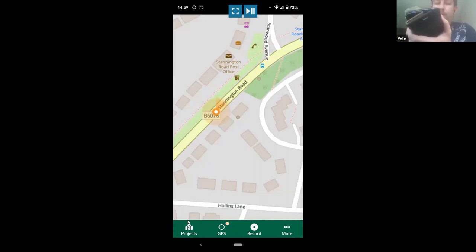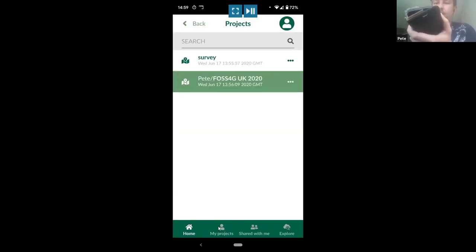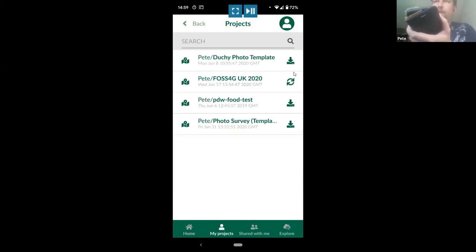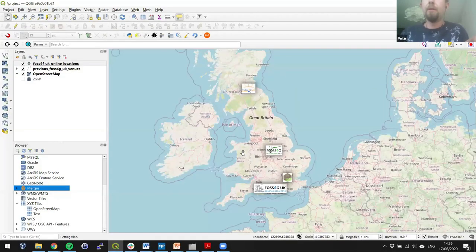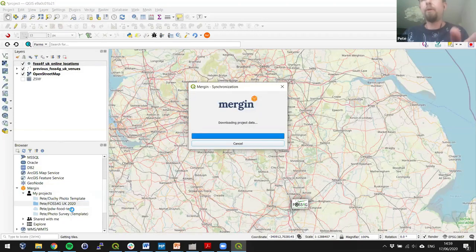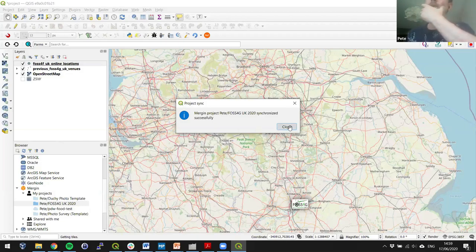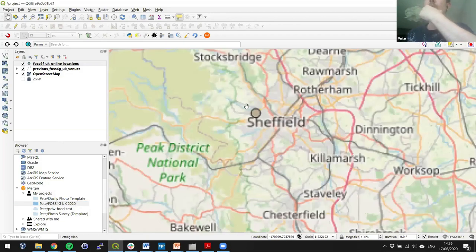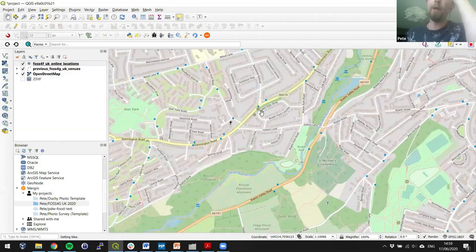And if I now go back to projects, bottom left, and my projects. Now this project has a synchronization, like sync icon next to it. So if I just press that, that'll push my changes up to merging. Now if I come back into QGIS here, as you can see, there's no points in this area yet. But if I expand this here in the browser in the bottom left and select synchronize on that project, that should then fetch my latest changes, which now you can see the points I've just surveyed there on the mobile device.